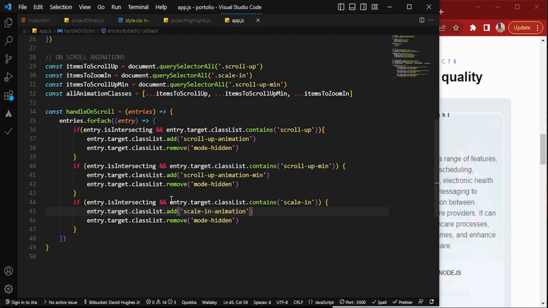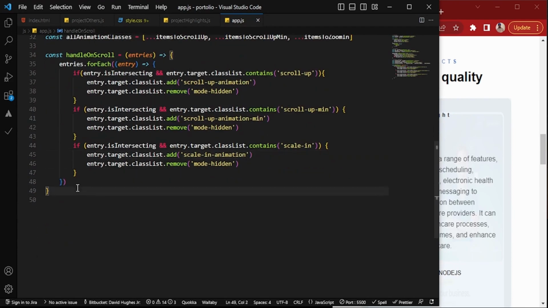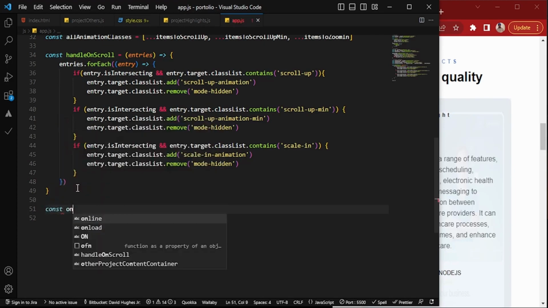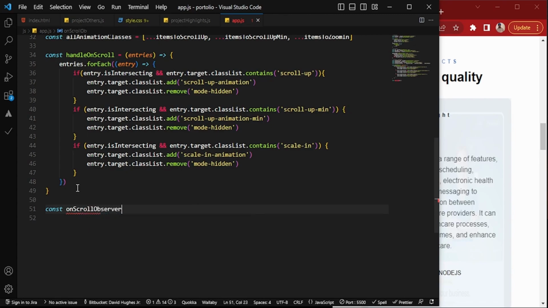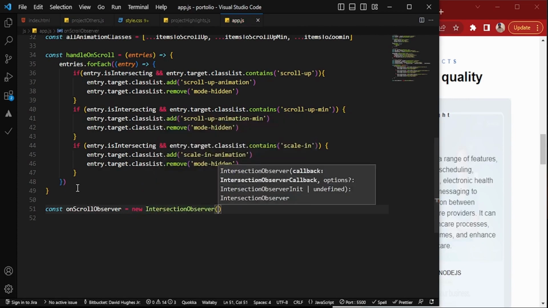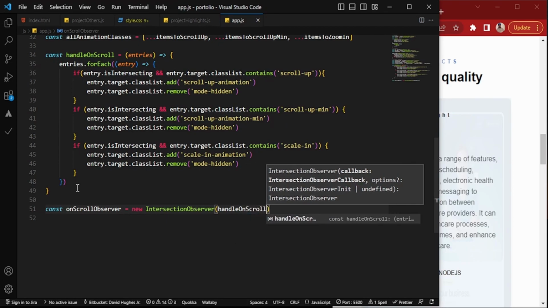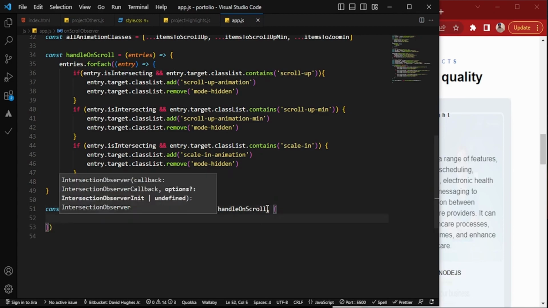All right, so the next thing we're going to do is go outside of this function, and we're going to add our intersection observer here. So const, you can name this whatever you want, but I'm going to name it onScrollObserver, and the onScrollObserver will be new IntersectionObserver. Okay, we're going to put our function here. So handleOnScroll, and this is the function that we just created, and it's going to happen during this intersection observer. Okay, and so here we can define our options.